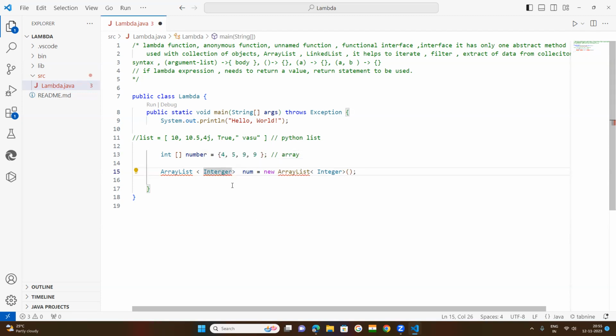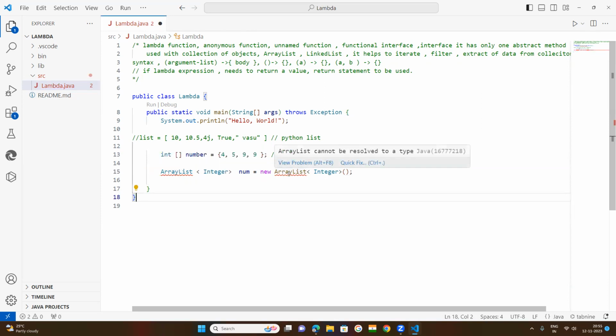So why is it giving error? Because integer, but you have one R extra. So this is okay, integer. So this is the array list. Now the array list is created. So this is what an array holds. If it is integer type of array, it holds integer type of values. So array list created.